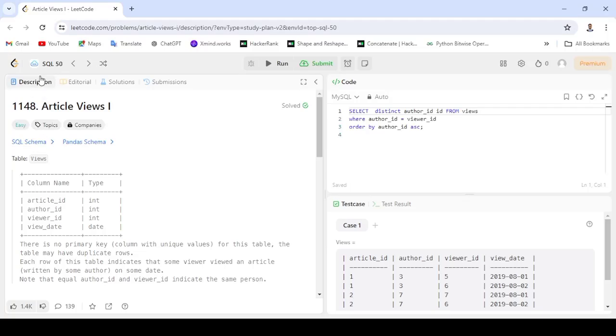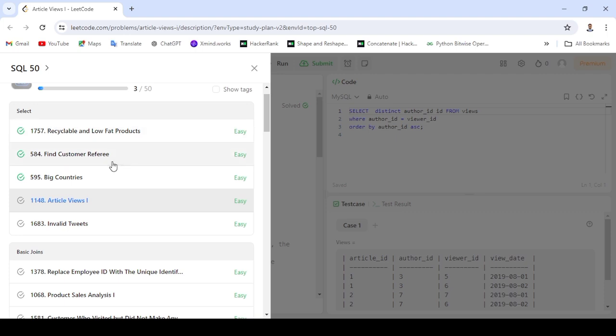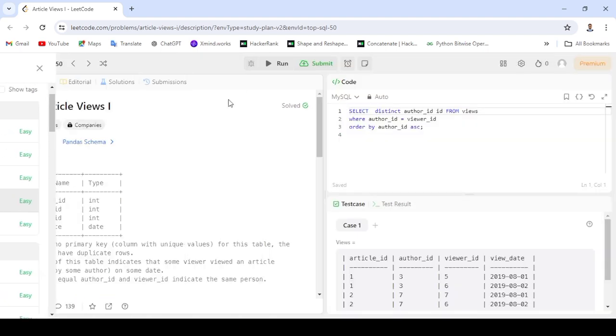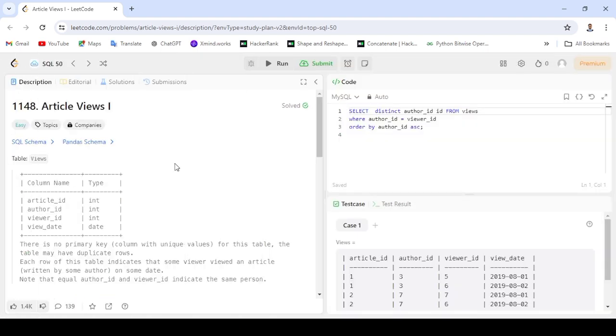This is the video on the SQL 50 series, and I've already uploaded videos on these 3 questions, and now it's turn to solve Article Views. So let's start this video. First, understand the table.